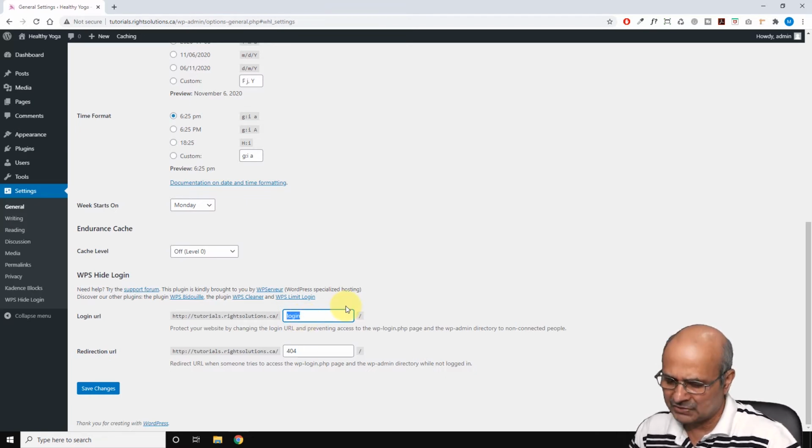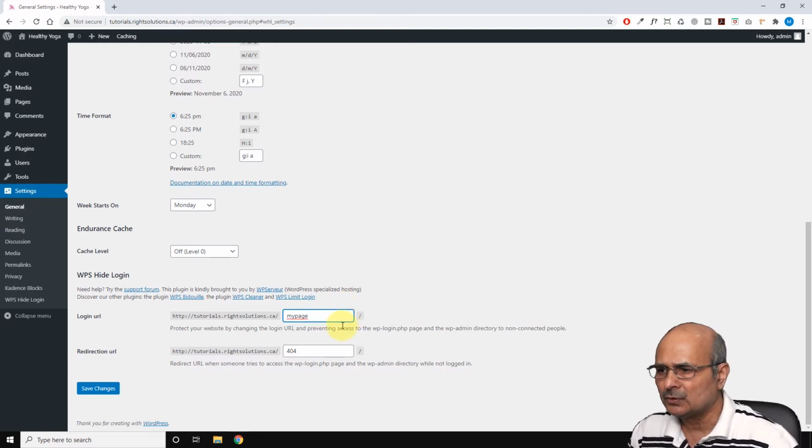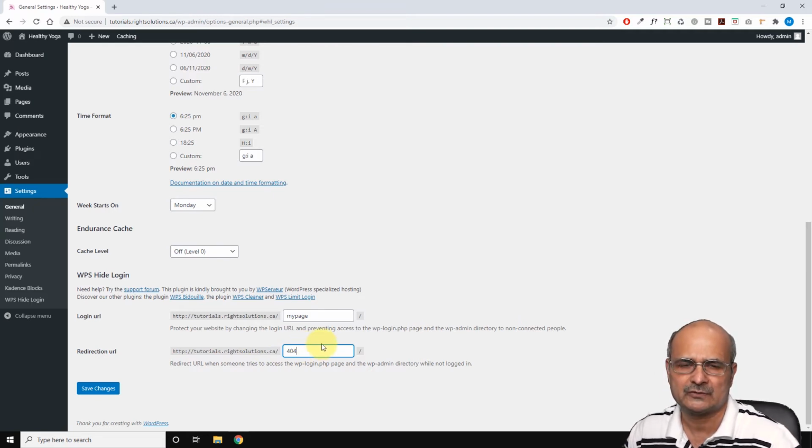So let's say my page, or you can give it anything else. Just type the name of your choice. And if you look at the second option here, which gives the redirection URL, in case somebody is trying to type in wp-admin, instead of bringing up the login page, it will just show a 404. You can design your customized URL page as well, or maybe put any page where you'd like to redirect the traffic trying to directly reach your login page. After doing this, just save changes.